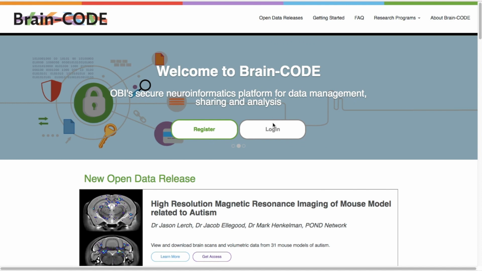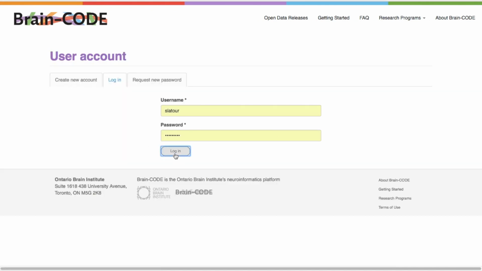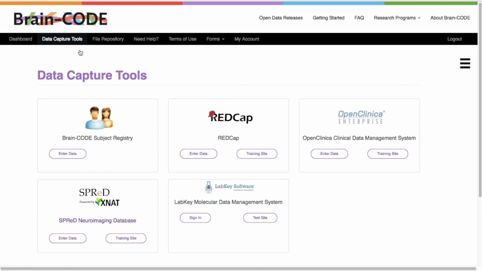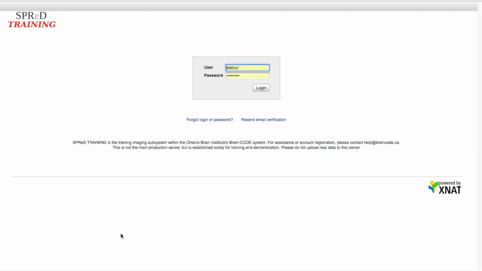To access the SPReD training site, we will first go to the BrainCode portal and log in with our BrainCode portal credentials. Next, I click on the Data Capture Tools tab and click on the Training Site button beneath the SPReD logo. Now I can enter the SPReD training website using my SPReD training credentials.